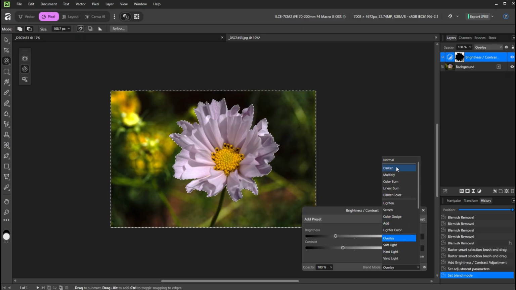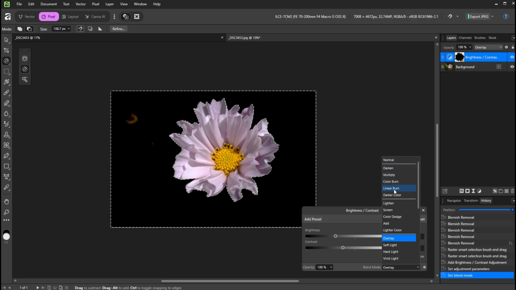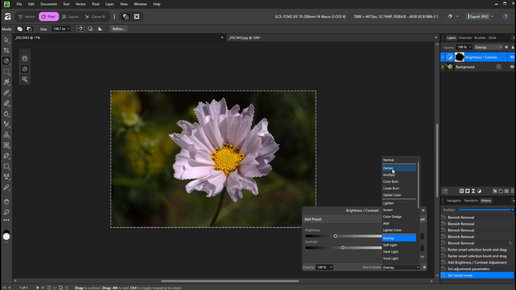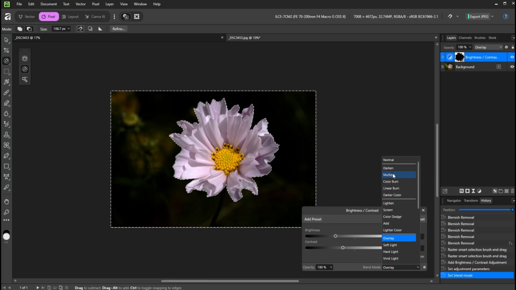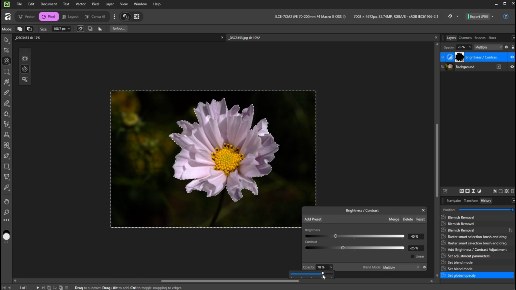I can go all the way up here, and I can choose multiply, which is going to darken it even more, or I can just burn it in, and then I'd have a completely black. So I just want to darken it a bit. Maybe I'll multiply, and then I can choose how opaque it is. So I can just dial that back a bit to maybe 50%. Okay?